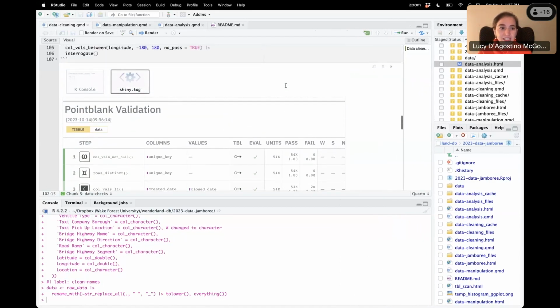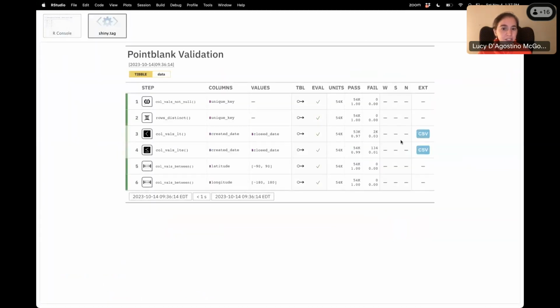The other nice thing you can do with the pointblank validation is it creates these little CSV files where you can investigate where certain fails actually happened. And so you can identify where the fail points were. So if there were particular observations where something unusual happened, you can examine those CSV files and see if there's a pattern that you recognize.